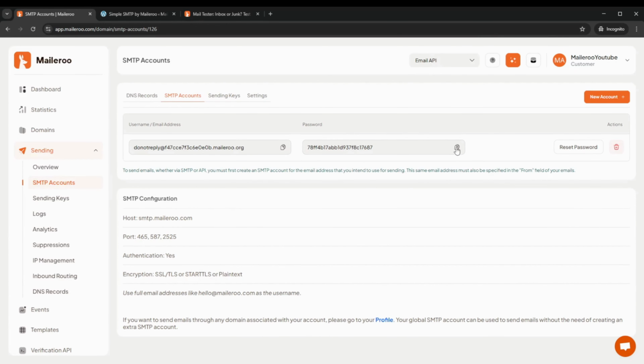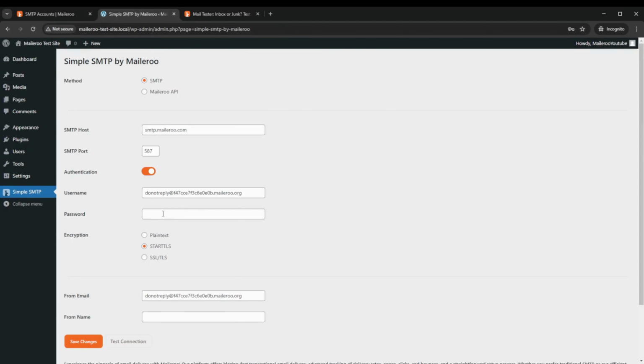Now we're just going to go back to our account and copy our password across. So once we put that in, we're just going to now do our from name, and we're going to do Maileroo demo for this, and we're going to hit save.